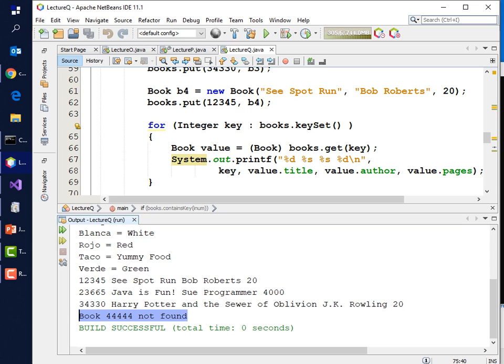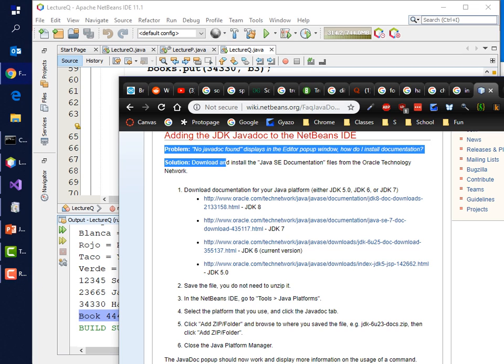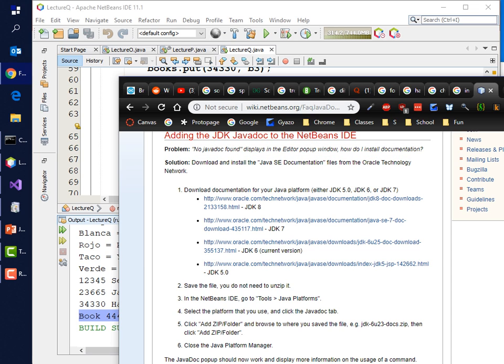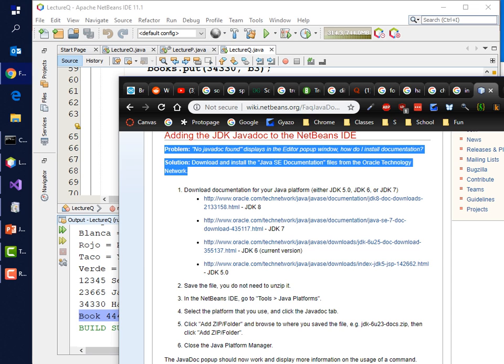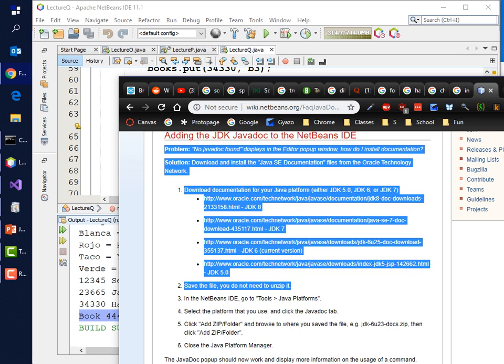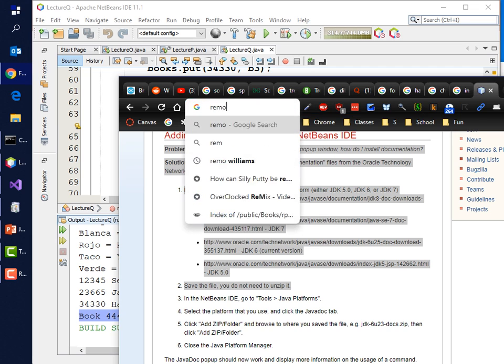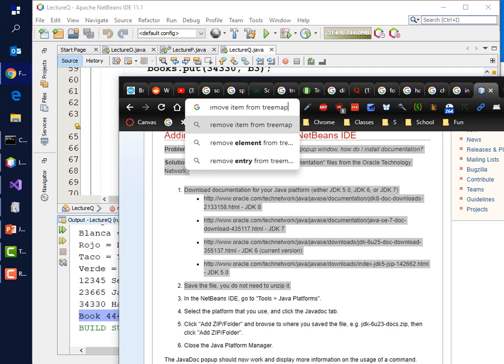What if you need to remove an element from a tree map? I keep complaining about JavaDoc not being installed. Apparently on my other machine that I normally do this at home, I must have downloaded the JavaDoc file from Oracle and then configured NetBeans to know where it was. I'm not going to take the time to do that now. So how do you remove an item from a tree map? Remove item from tree map.